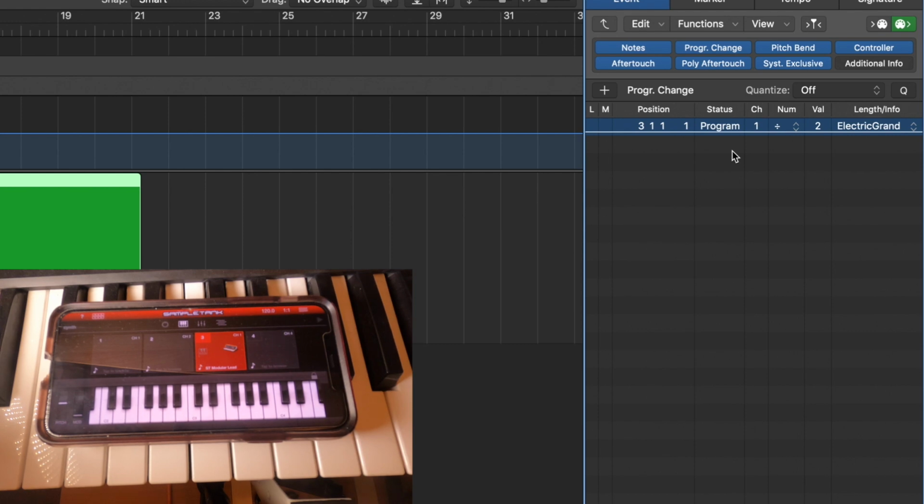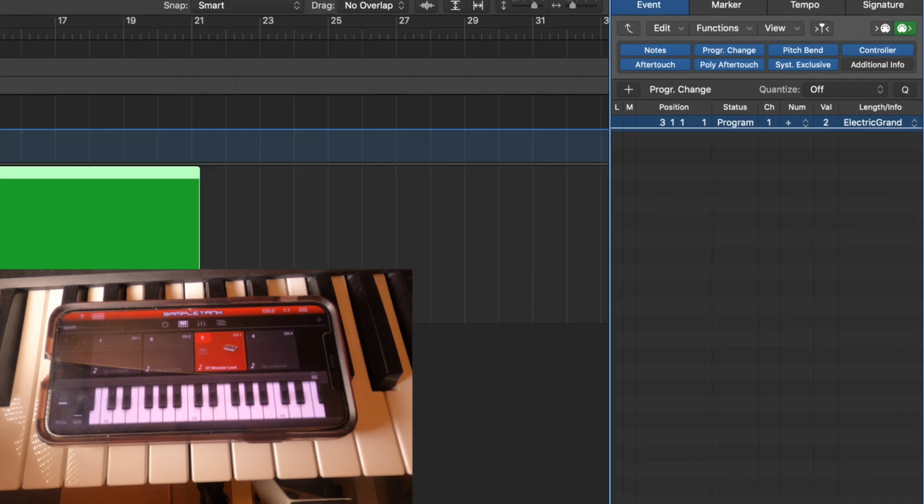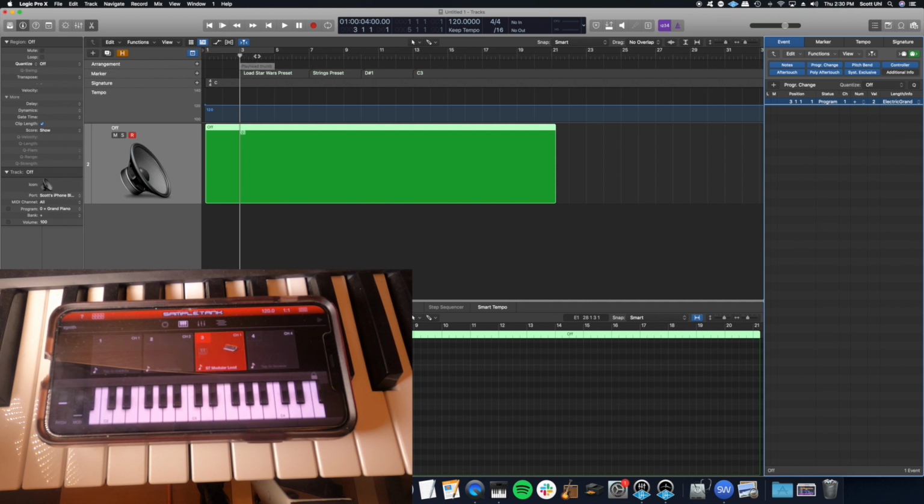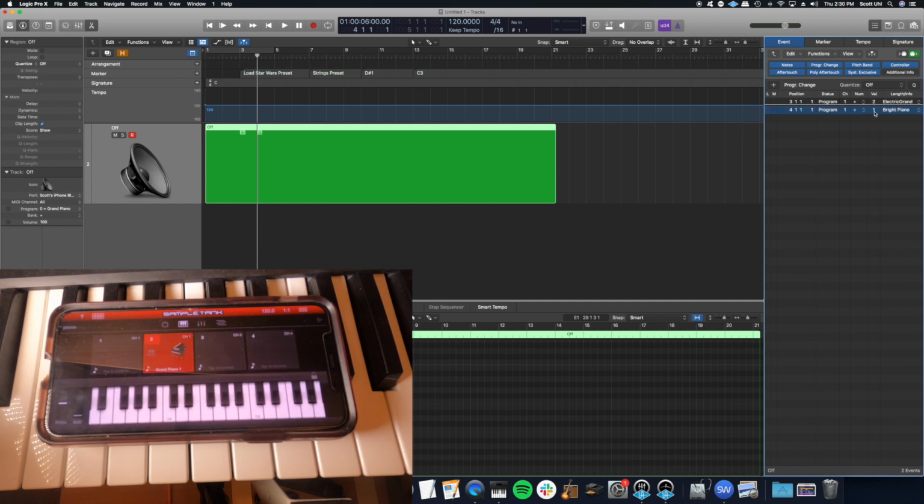So right here on measure 3, I'm going to load the synth. Right here, I'm going to move my playhead to bar 4. And I'm going to load the piano by sending program change 1. Then measure 5, I'm going to add another program change. And load 0, which will load my strings.